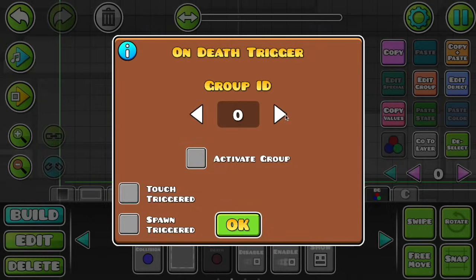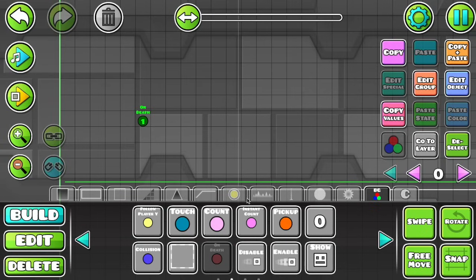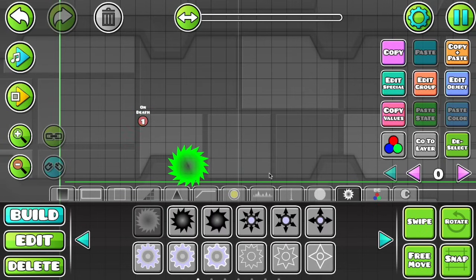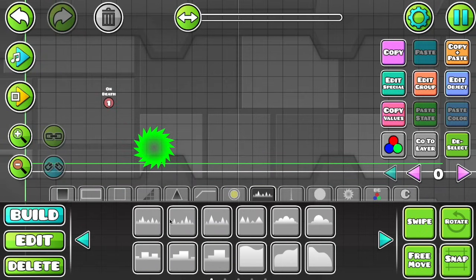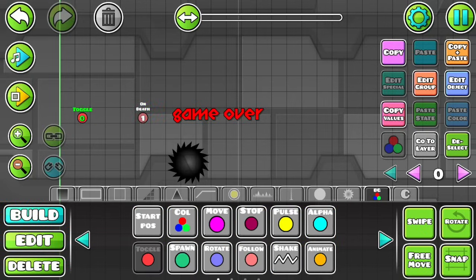The on-death trigger toggles a certain group of objects when you die, and then when you click activate group, it will activate that group, and if it's already toggled. In this example, I added this message that says game over whenever I die.